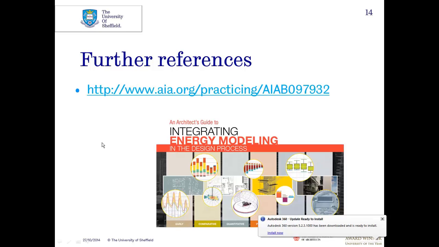So, further references. This document, that's the link. You can download this document for free. And this is from the American Institute of Architects. And this is a very good document talking about integrated energy modeling in the design process. So that's kind of core reading. You really need to read that for this module.